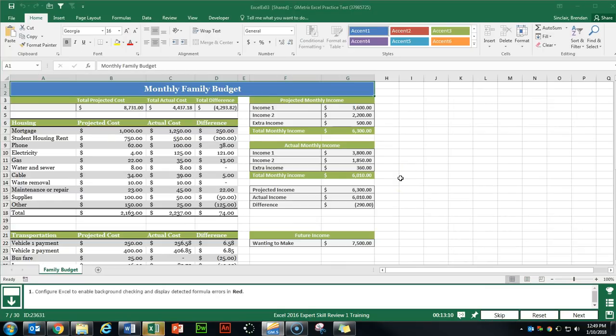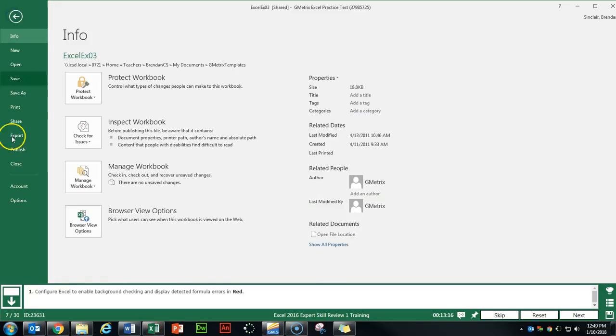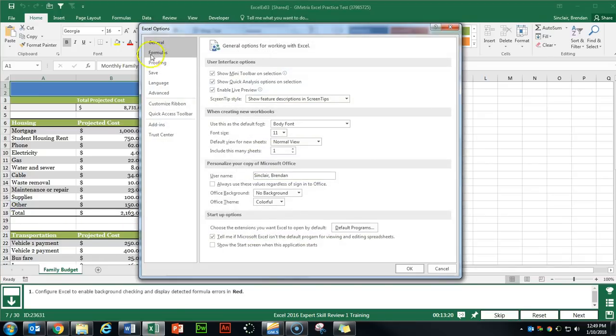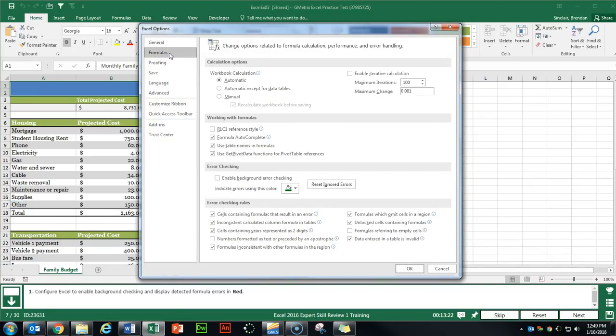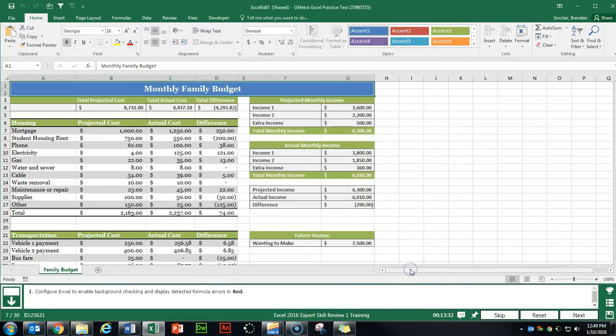Task 7 wants us to configure Excel to enable background checking and display the detected formula errors in red. So what we want to do is go to the File tab here at the top, and Configure usually means Options. And then what we want to do is click Formulas here. In the Error Checking group, we want to check this box, Enable Background Error Checking, and then we want to change this from green to red. If you're not sure, hover and click OK.